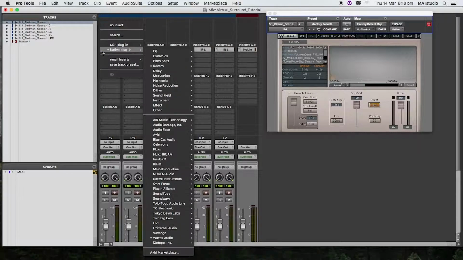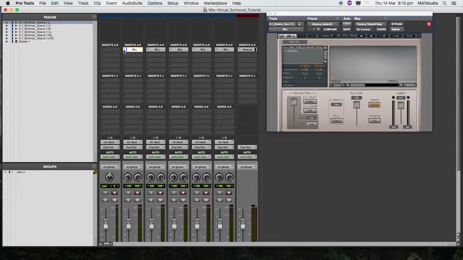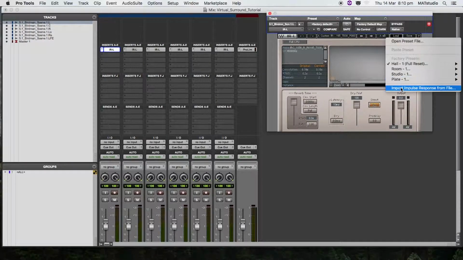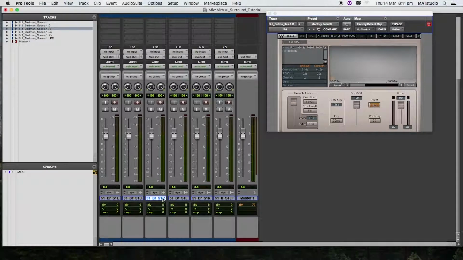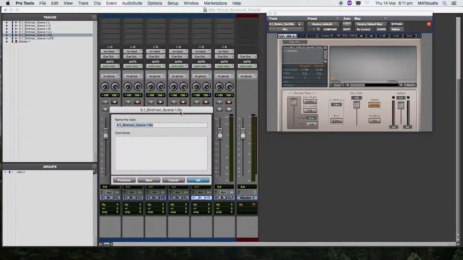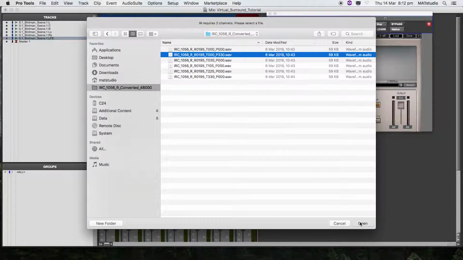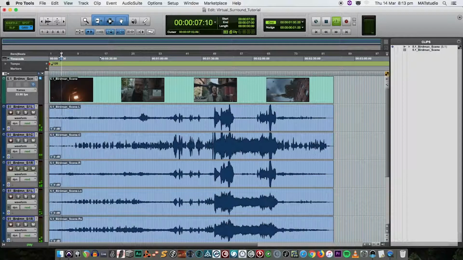I also removed it from the first track and copied it again. Then I uploaded the right measurements for each track. And voila! Virtual surround mix is ready to bounce.